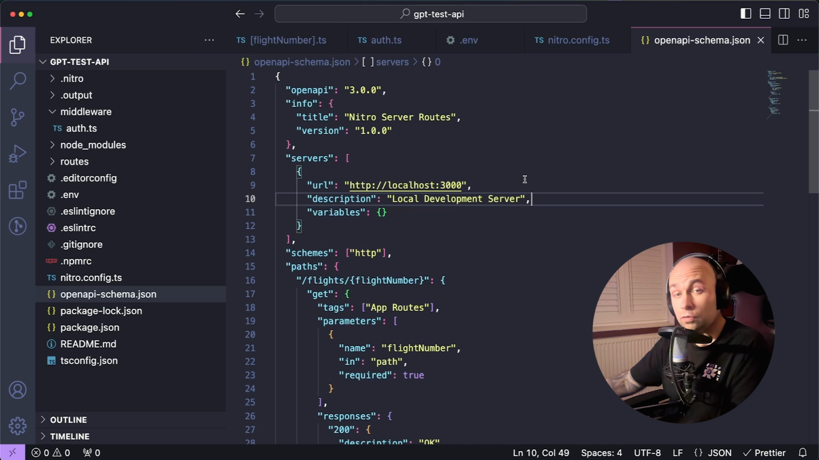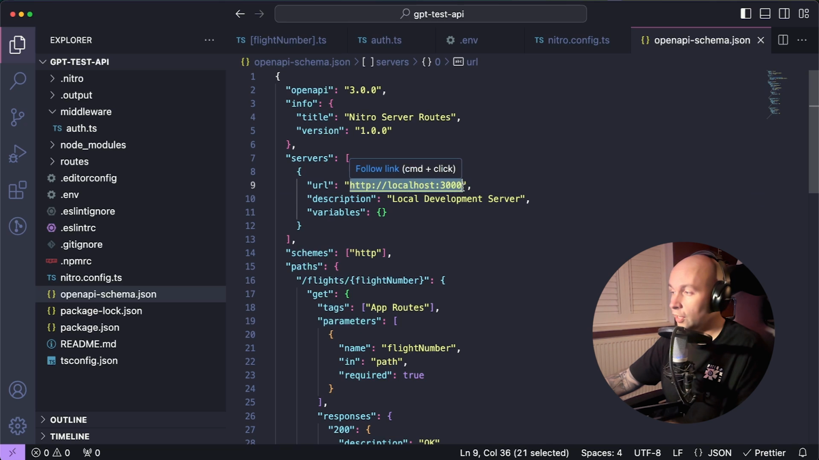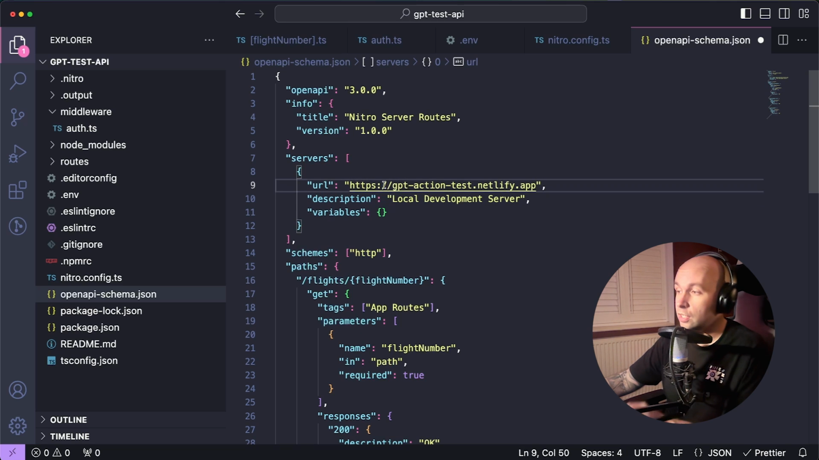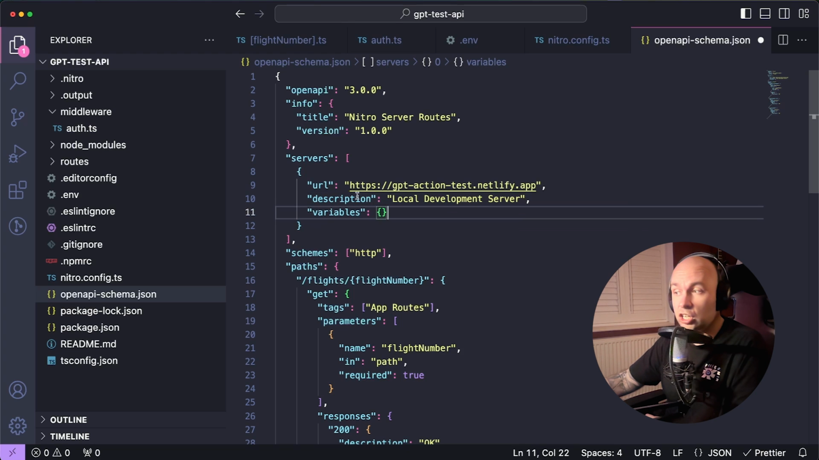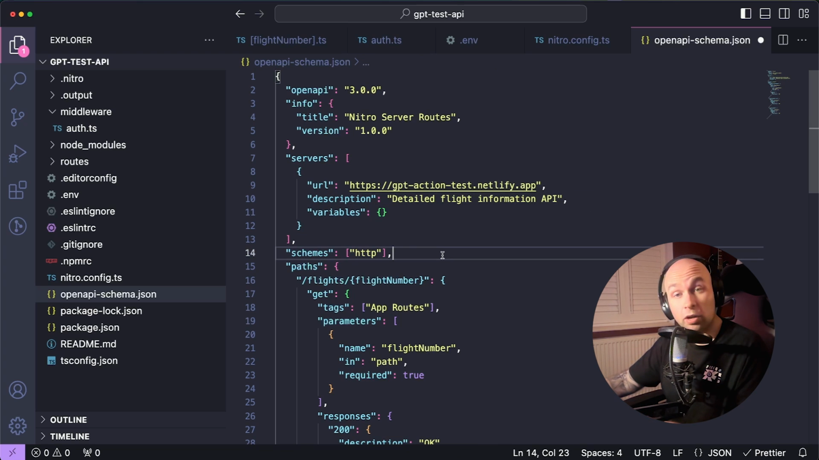Next, we need to change our server URL from our development URL into our deployed Netlify URL. To do that, I'm just going to change the URL value from localhost 3000 into that URL that we copied and pasted from Netlify earlier. I'm also going to change the description of our server from local development server to something a little bit more descriptive for our project, which is going to be a detailed flight information API. We're going to want to use HTTPS and not HTTP, so I'm just going to add an S to the end of here, so we're using the HTTPS scheme.